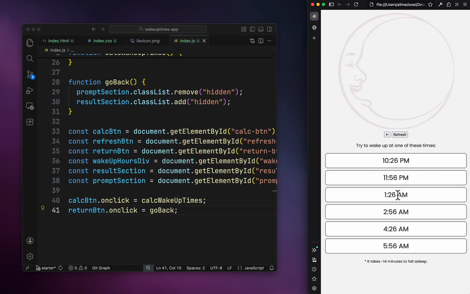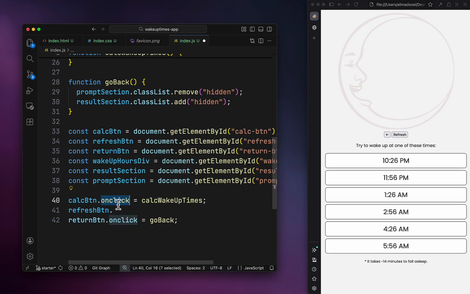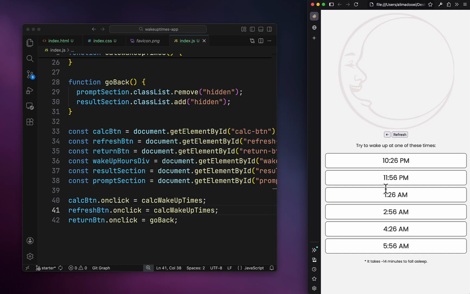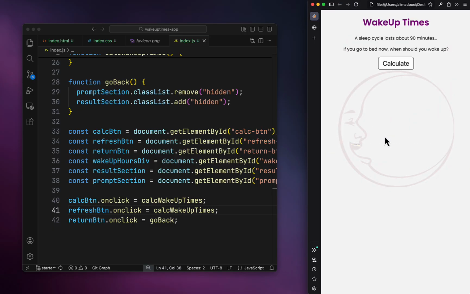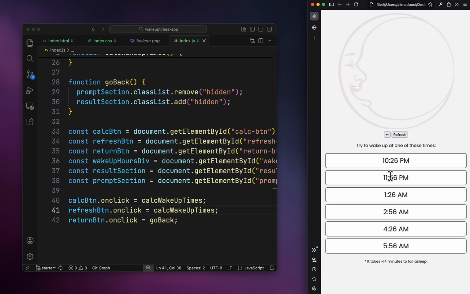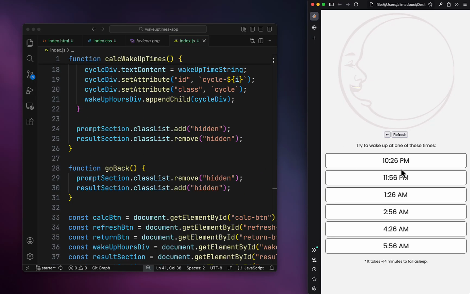It's supposed to, let's say you click on this, you're looking at this, right? And then 5 minutes later, 20 minutes later, you can either click back and click on calculate again, or you just click on refresh. So I already have the refresh button. I can just say refresh on click. Do the same thing as calculate wake up times. So when you click on this, it basically does the same thing here. Refresh this, calculate, back, calculate, and then you've got to let it sit for a few minutes and then click on refresh, and it would just update this value.